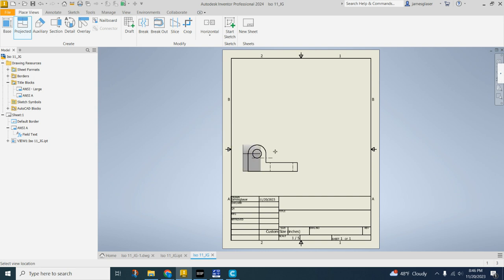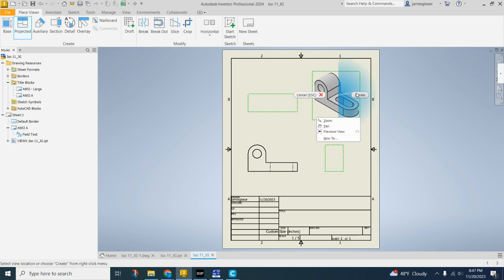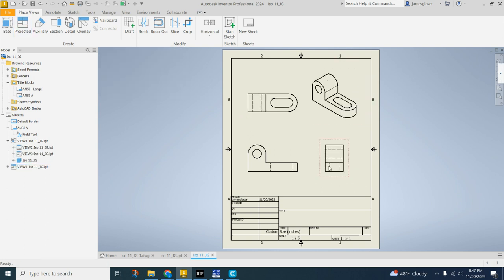So by projected, I do mean it's going to take this alignment that we got here, and it's going to allow me to just drop it like it's a view from that side, and then drop it like it's a top view. And then I can come over here and I can drop it right here for my isometric. Now, I've got those 3 green boxes illuminated. I'm going to right click right now and just click create in order to actually drop all 3 of those in there.